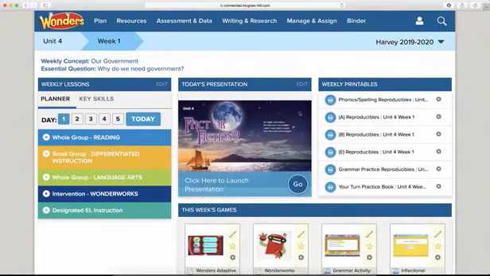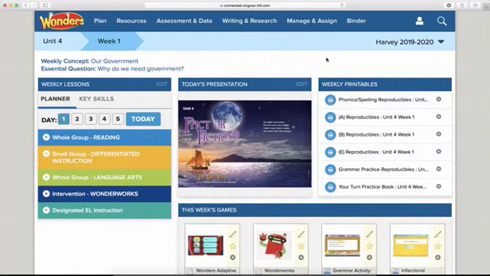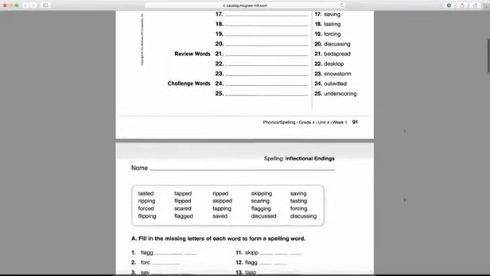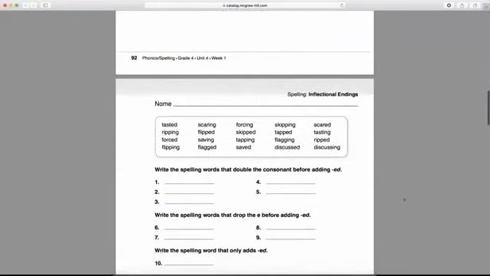Now, from this home screen, you can clearly see your printables. It does not matter whether you're using Wonders 2014, Wonders version 2017, or Wonders version 2020. You will see your printables here. They may look a little different depending on the version, but you will have printables here. If all I need to do is print things, I can click here on the printer icon. And there I can see, for example, all of my spelling pages.